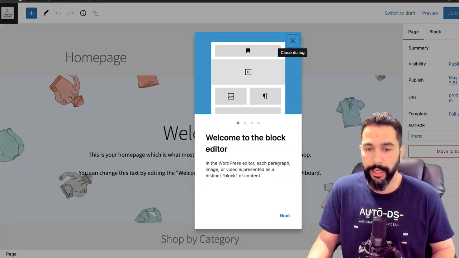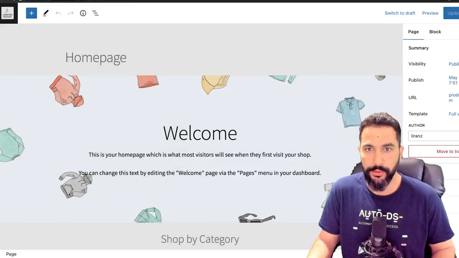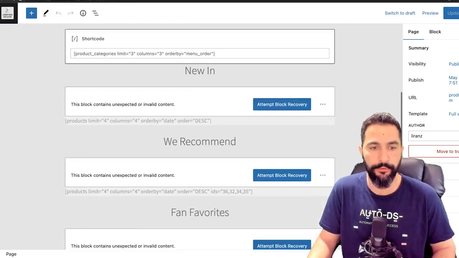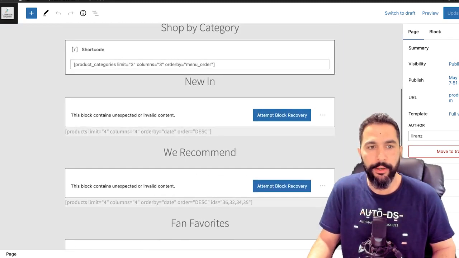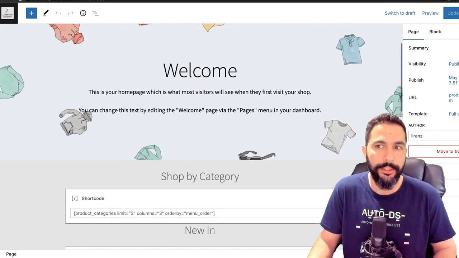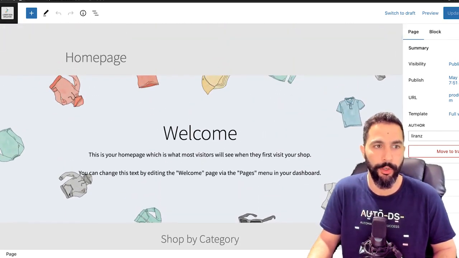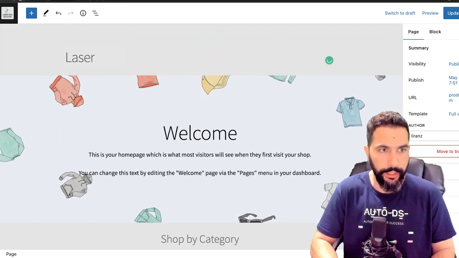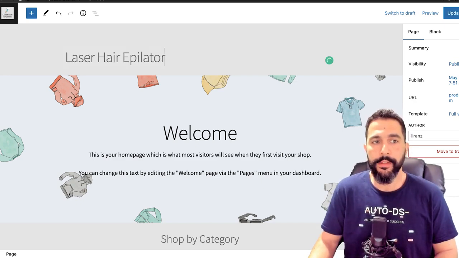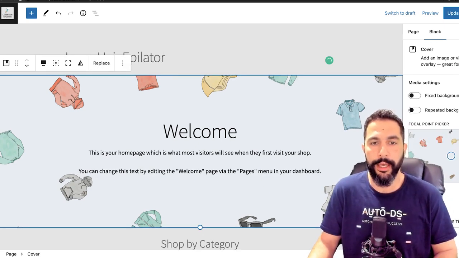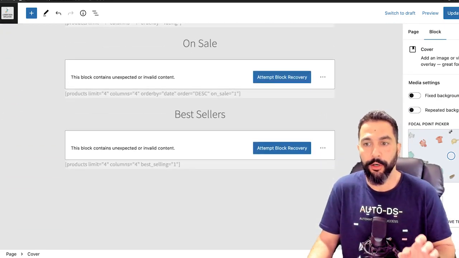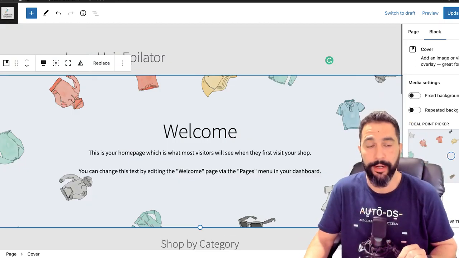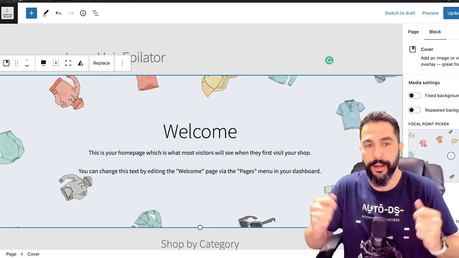Welcome to the block editor. Okay, so I'm just going to close this dialog because I already know how to use it. So this is actually that block editor that I mentioned a few minutes ago. And as you can see right here, it's a little bit technical, could look a little confusing, but let me show you how to work around this. So first is the home page. So here I'm going to write laser hair epilator. And as you can see, we can't see the header and the footer because right now we're only editing the home page, which was right in between them. So that's what we're doing right now. We're actually editing a page and not the theme.